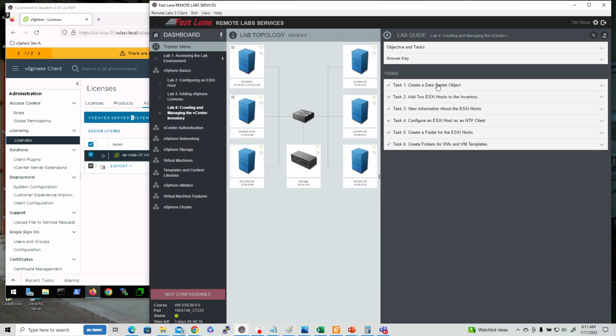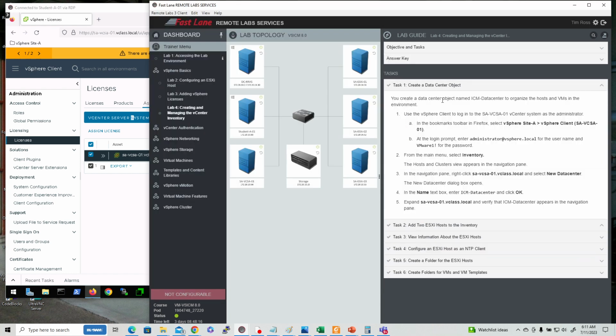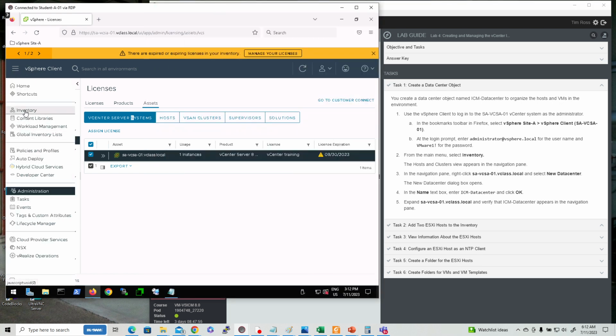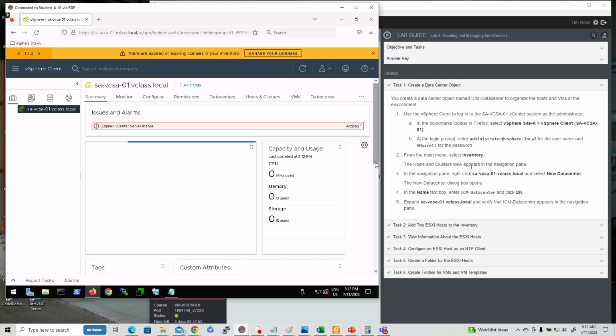Now it shows here's what we're going to do in order. Let's close that. Create a data center object is first. Task 1, create a data center object. Use the vSphere client and log in to VCSA01. We just did that. We've already entered our login information: administrator@vsphere.local and VMware1!. Click on Menu, Inventory. That takes us to the Hosts and Clusters view, the icon on the left.